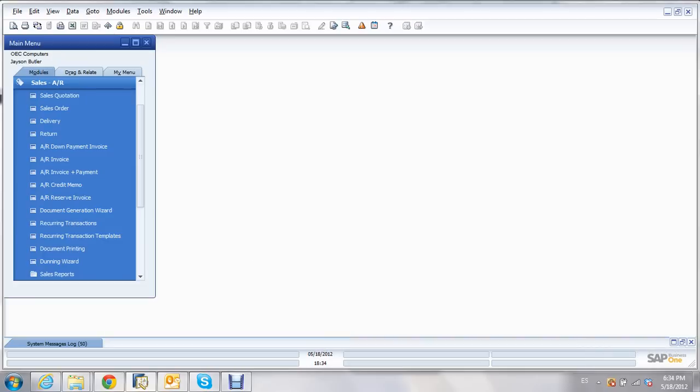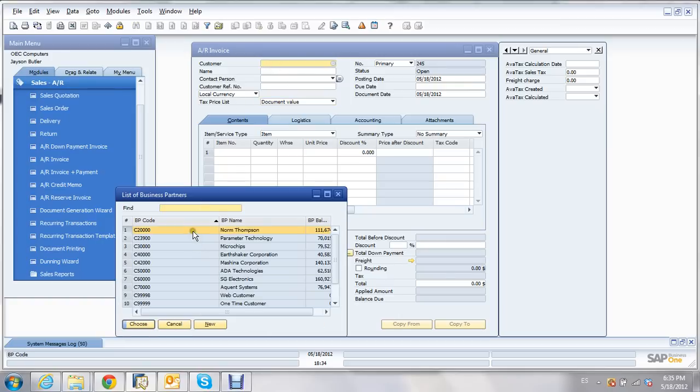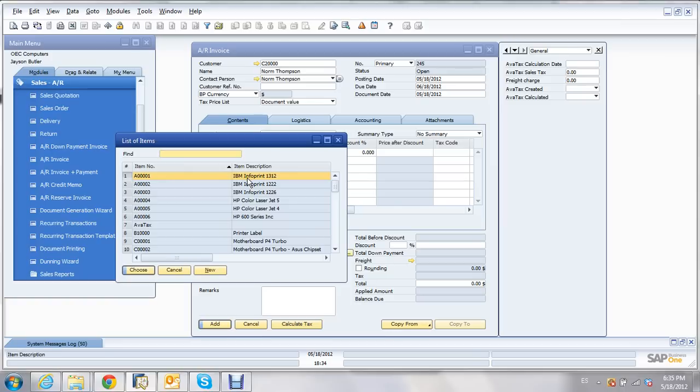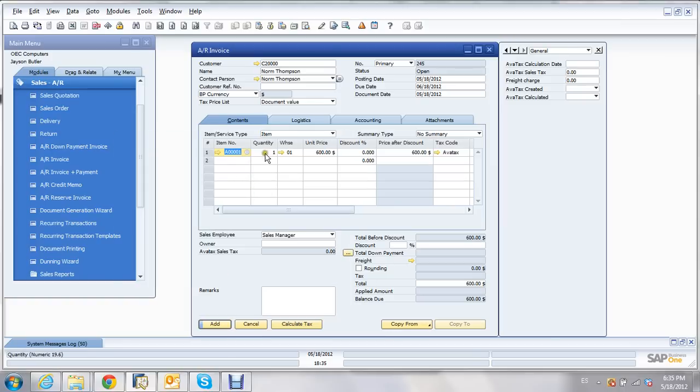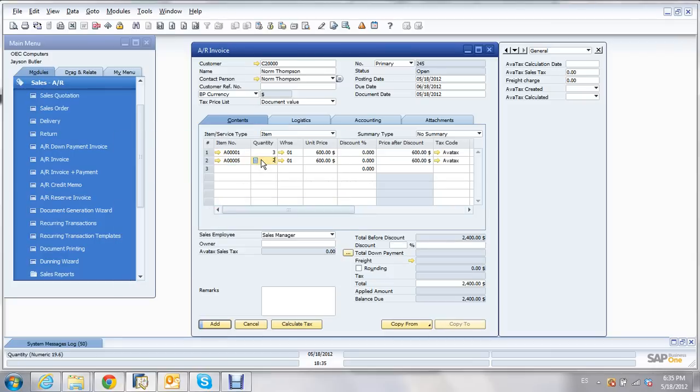Welcome. In this video, we will demonstrate how to create an AR invoice in SAP Business One, calculating taxes with the AvaTax add-on. We go to the Sales AR menu and we select AR invoice. The first thing we do is select a new customer. We select some items for this invoice. We change the quantity.